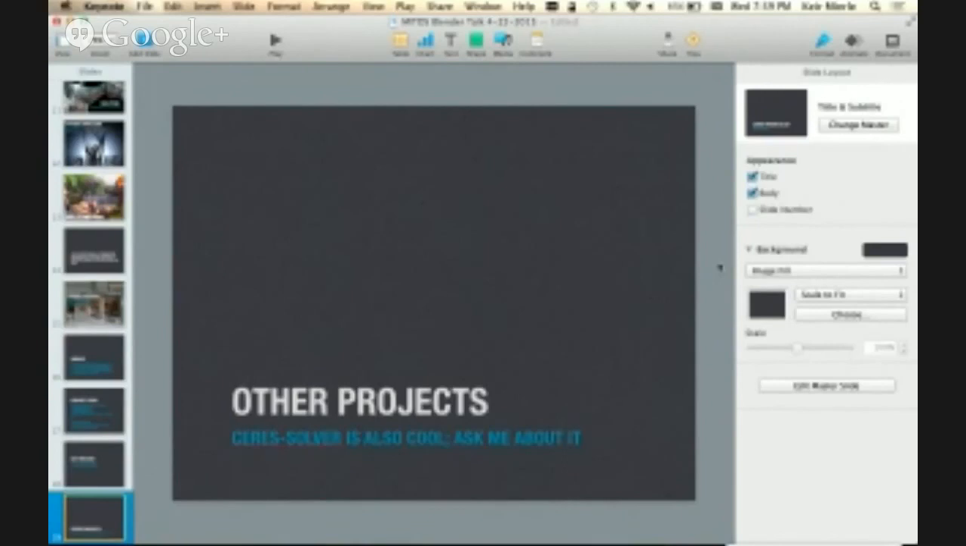I don't really know much about the physics simulation, other than it's done with the Bullet engine, and there's some options around baking, so you can run a simulation and bake it so that it's stored.